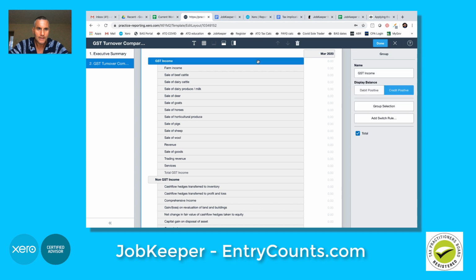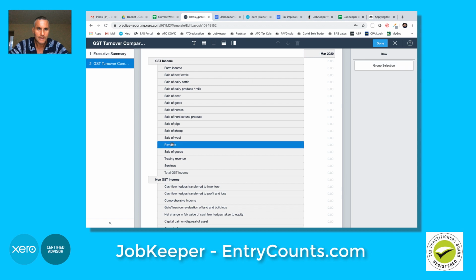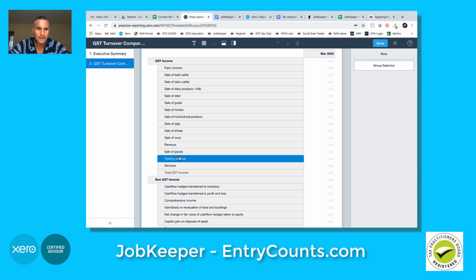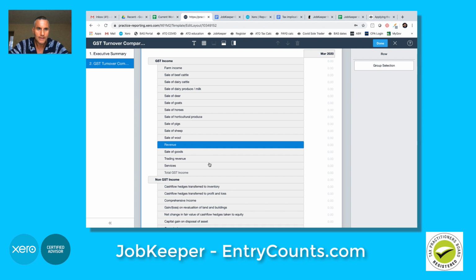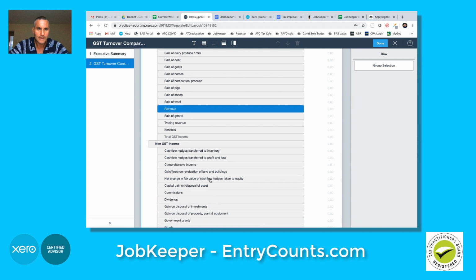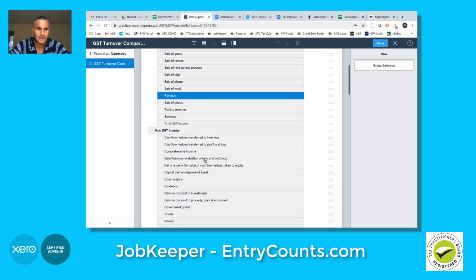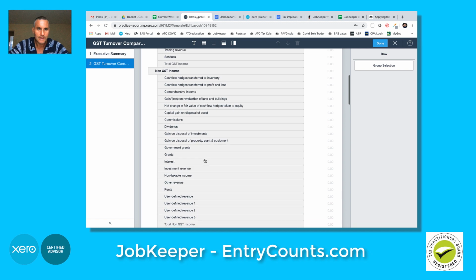Okay, now this is where I'm going to allow you to catch up and say, this is what it should look like. In here we've got a lot of farming stuff. Probably the main ones are revenue, sale of goods, trading, services. You need to remember the language of those four. Down here is the rest. I've called it non-GST income. You'll see why soon.